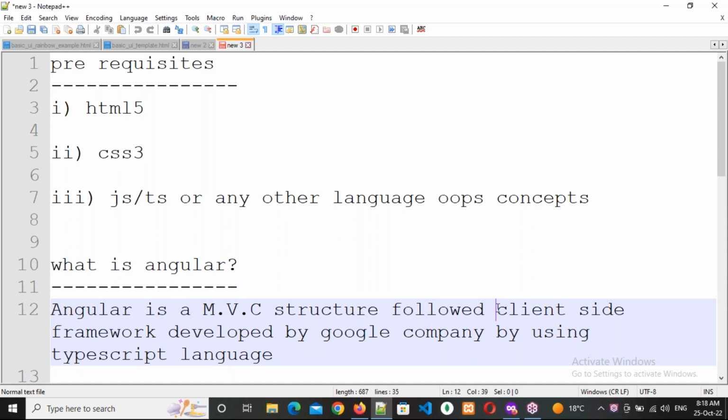With server-side technologies, we can store data permanently. With client-side technologies, we cannot store data permanently. Who is responding? May I know your name? Pragna? Okay, right. Any other answers?